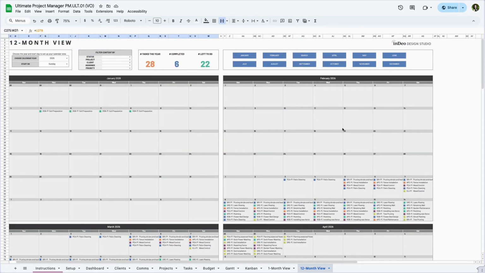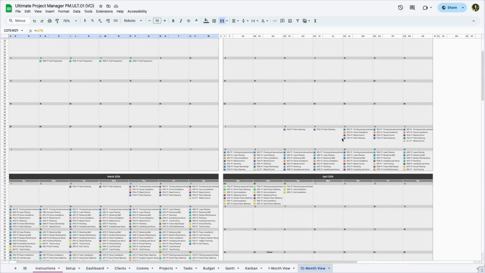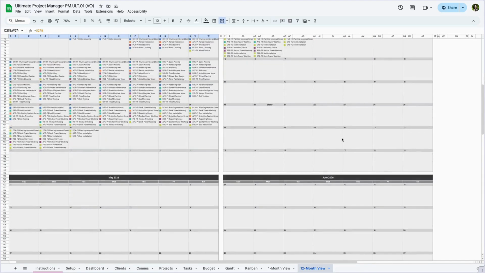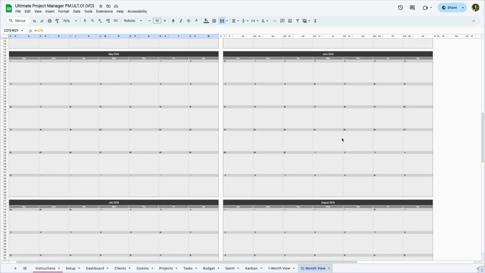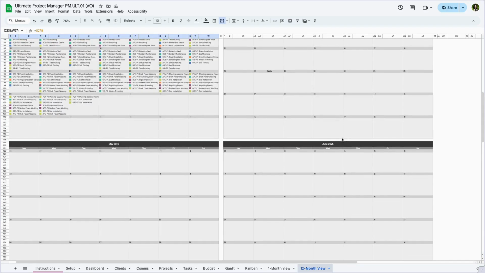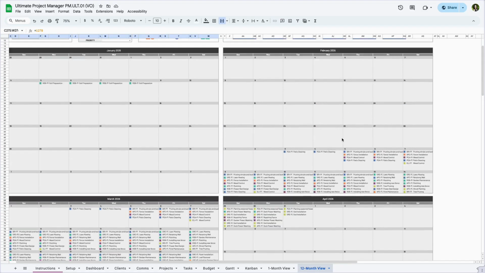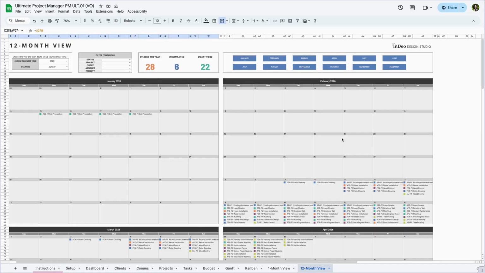Each month displays tasks pulled automatically from the Tasks tab. The cells are automated, so you should not edit them directly. Tasks are color-coded by status, making it easy to see progress patterns and busy seasons at a glance. As you update task dates or statuses in the Tasks tab, the full year view updates automatically, giving you a big picture perspective of your entire year.